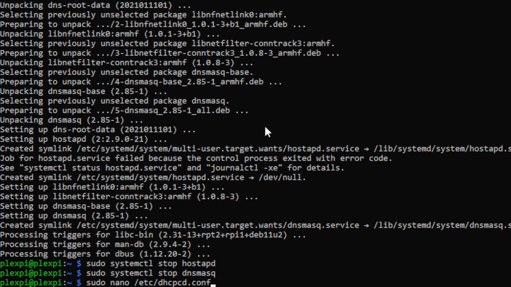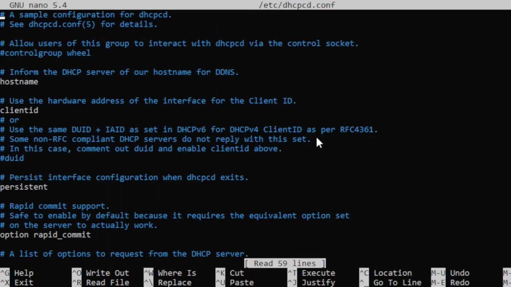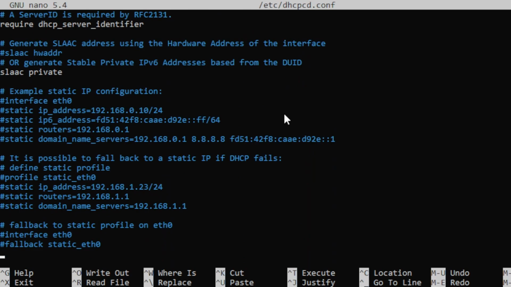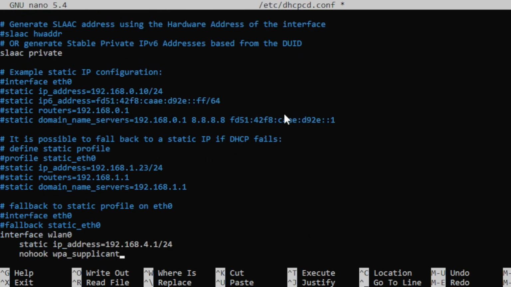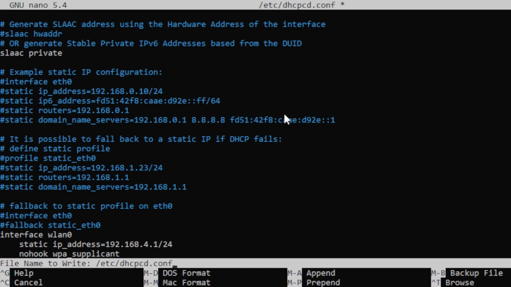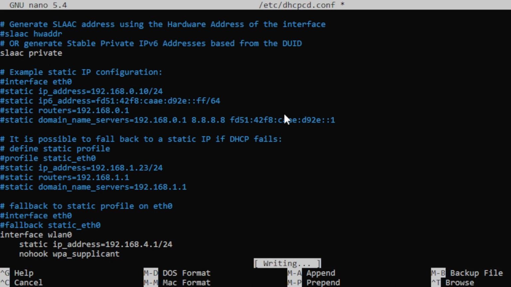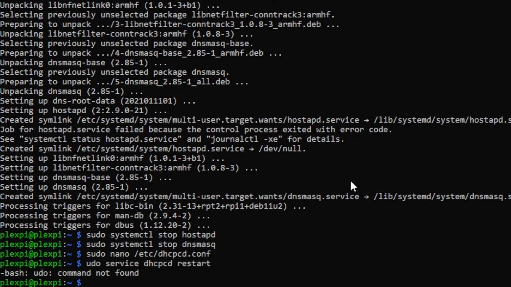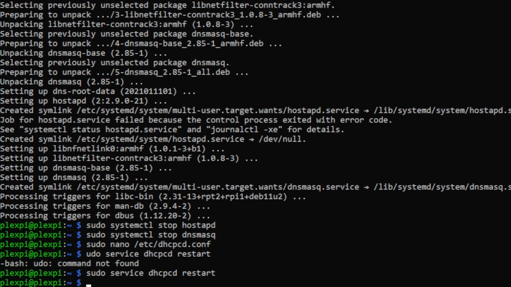First file we'll configure is the dhcpcd.conf. And we just need to add a few lines at the end. So we'll just use nano on this. Add these lines, hit Ctrl and O to write out the file and enter, and then Control X to save and exit. We'll restart the DHCPD service. Try that again. There we go, that's better.